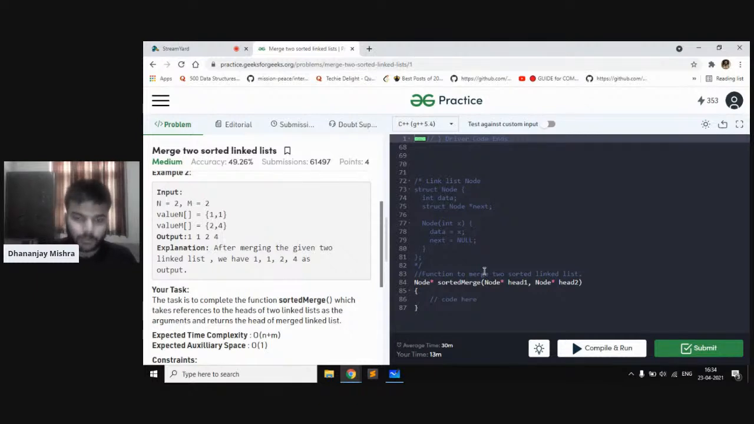So this was all about the approaches and how we will be working with the algorithm. Now we will move on to the coding part. We will simply code down the big O of one space solution.